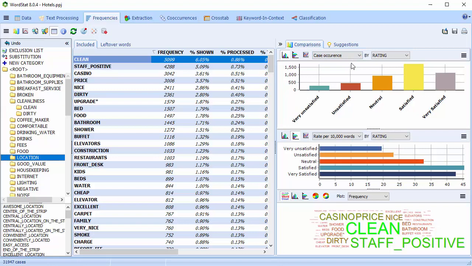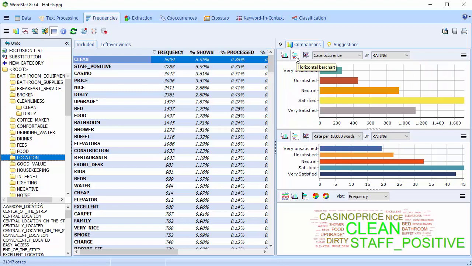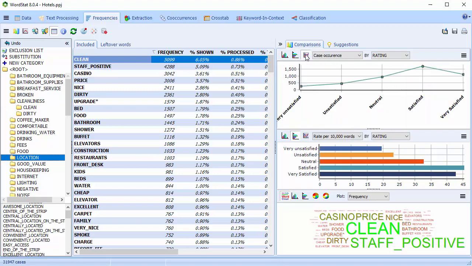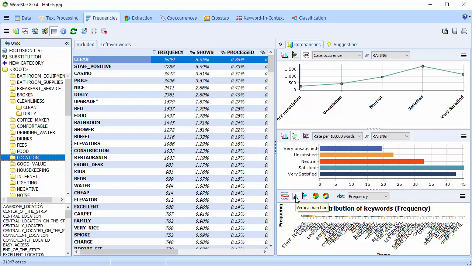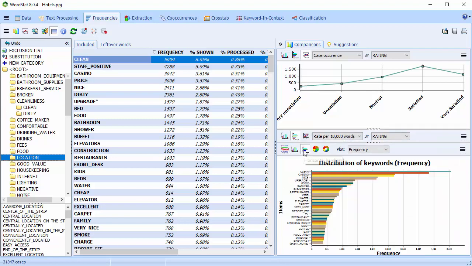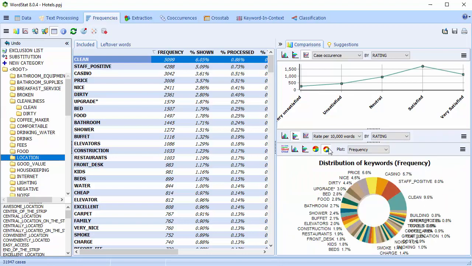You can display using a vertical bar chart, a horizontal bar chart, or a line chart. The bottom chart contains the distribution of keywords or categories that can be represented as a word cloud, a vertical line chart, which, let me expand that so you can see it better, a horizontal line chart, a pie chart, and a donut chart.